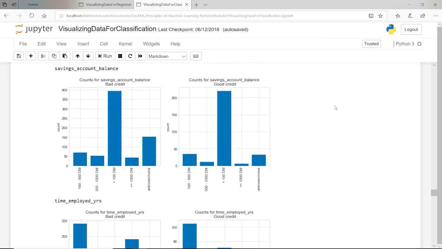I'm not going to go through all these, but I just wanted to give you the flavor of how you look for good versus bad credit customers, or separate any label category. So we've looked at using box plots and violin plots to see if a numeric feature separates our label cases. And we've looked at using side-by-side bar charts to see which categorical features help separate our label cases.